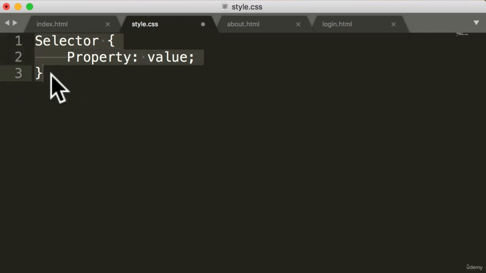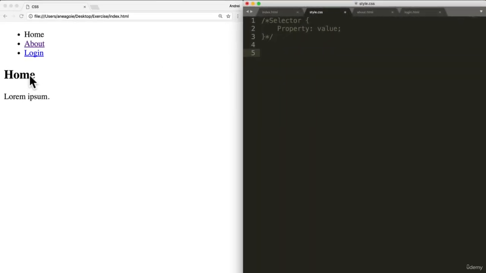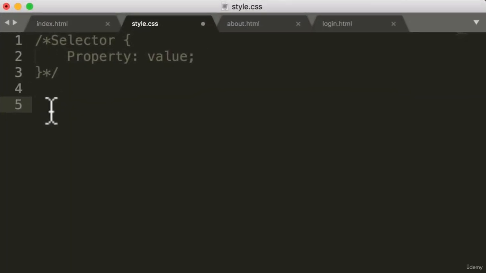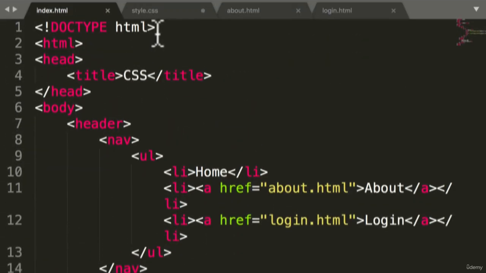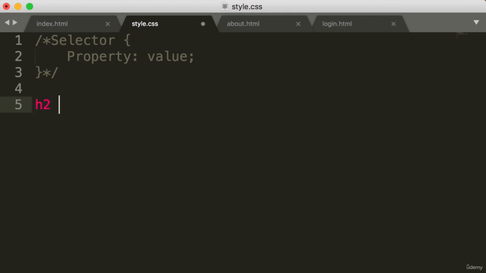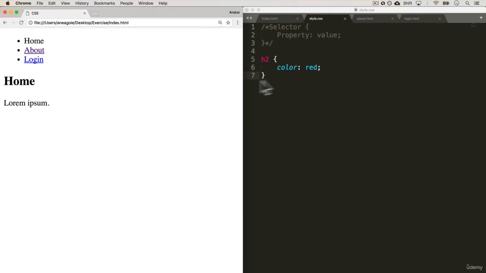I'm going to comment that out by, again, doing Command/ in Sublime Text. You can see that the commenting is different than in HTML. And let's say that we want to make this home text red. The way we would do it is we want to select what's called the selector. So here we want to say that the H2, we want that to be red. So all I would say is H2, curly brackets, and then within here I want to say the property. I want to change the color to the value that is red. So if I save that and refresh, well, nothing happens, and that's obvious, right?